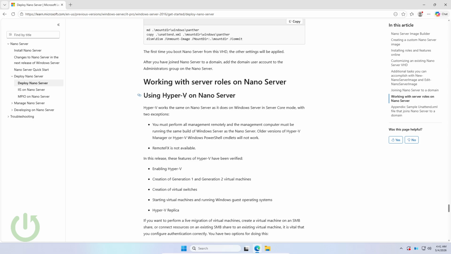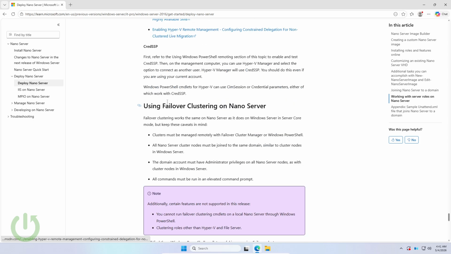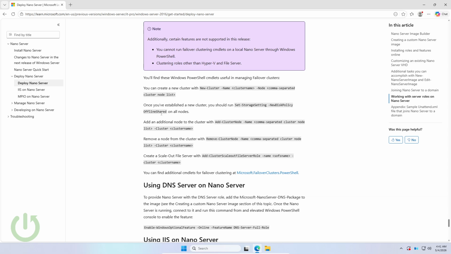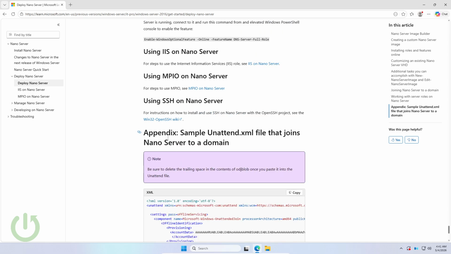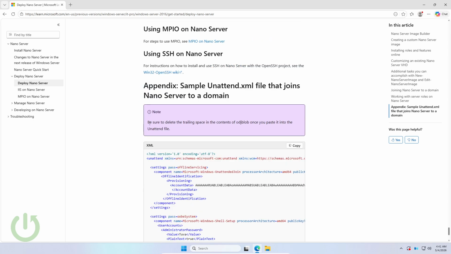And now, working with several roles on Nano Server. First of all, how to use Hyper-V on Nano Server, how to use Failover Clustering on Nano Server, how to use DNS Server on Nano Server, how to use IIS on Nano Server. I will record the video about this IIS on Nano Server, and this MPIO, I will also record the video about this. If you want to use SSH, for instructions on how to install and use SSH on Nano Server with the OpenSSH project, you can see this site. So this is also, I think, interesting.